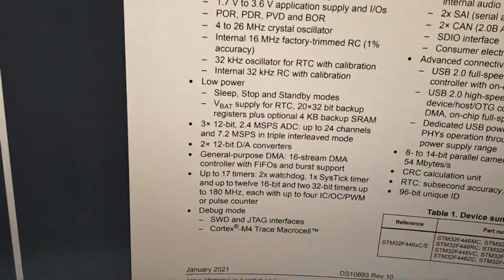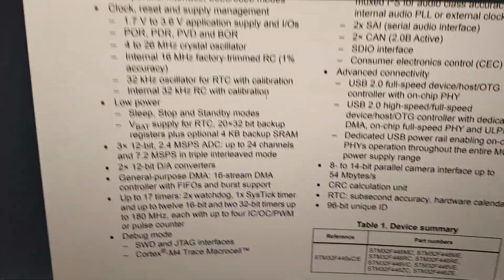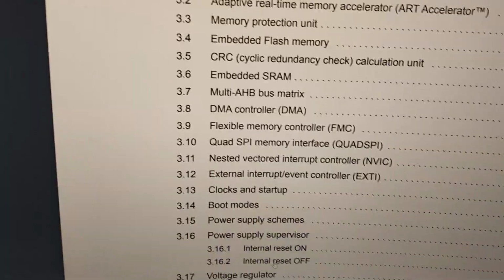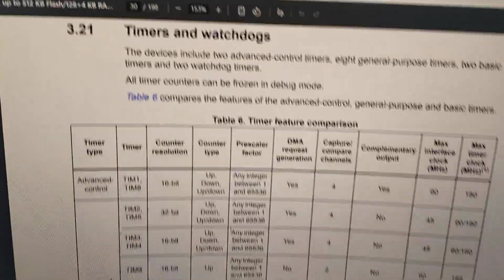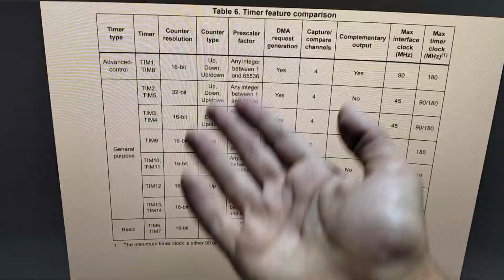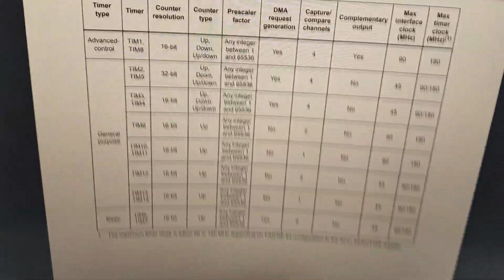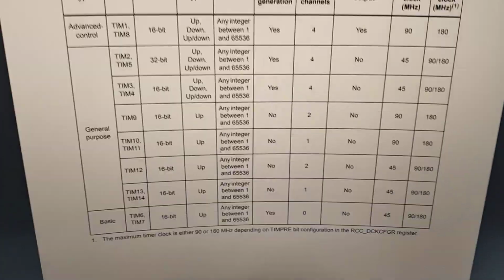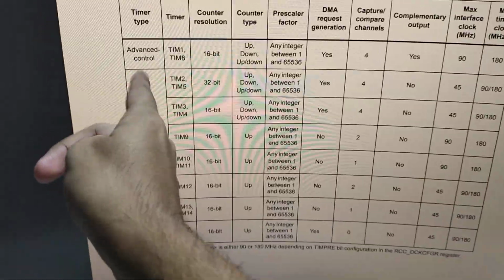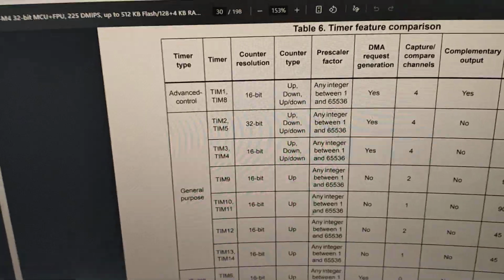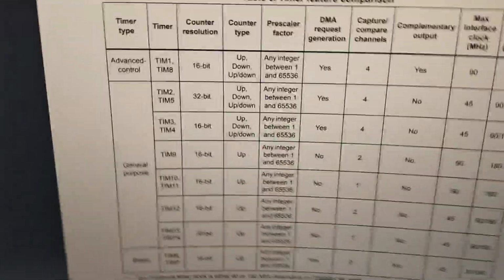Our MSP was just 16 megahertz, so this is a much beefier version of it. And there are many timers, unlike the MSP where we had just two timers. If I go down here inside this data sheet to the timers, you can see how many timers there are, and that's one of the specialities of STM. They have a timer for every single application. You can see here that timers 1 and 8 are the advanced control ones.